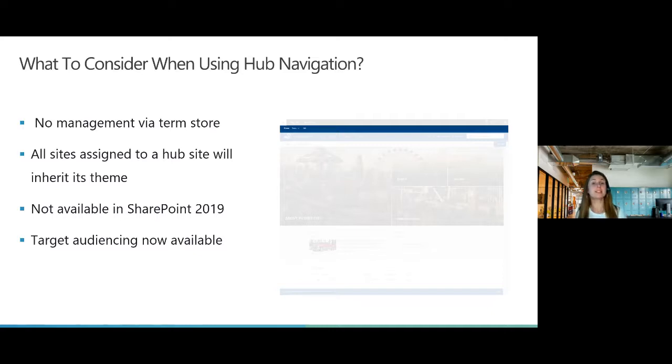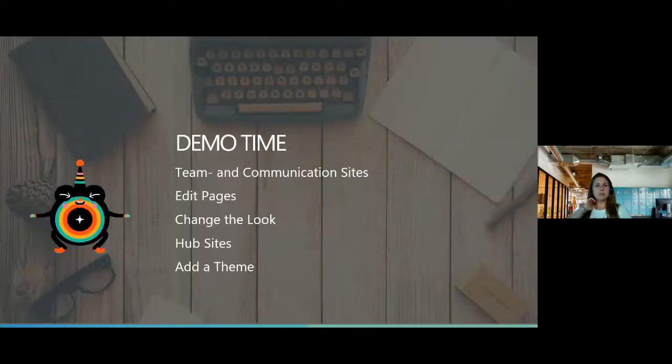Target audiencing is now also available. Target audiencing means that you can define which menu item in the navigation, who can see which menu item. For example, if you have a menu item that is only for the management, then you can apply target audiencing and say, okay, this menu item should be visible only for the management.